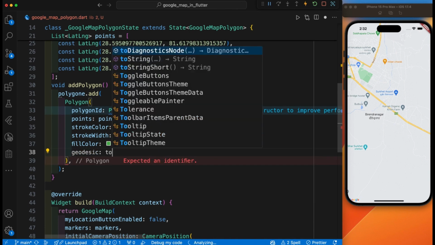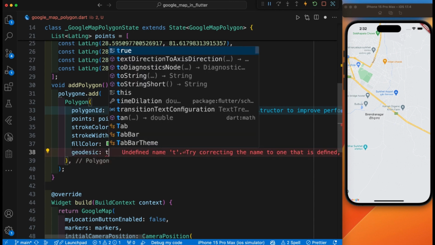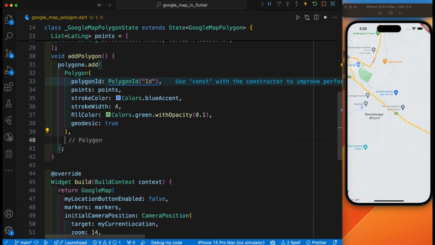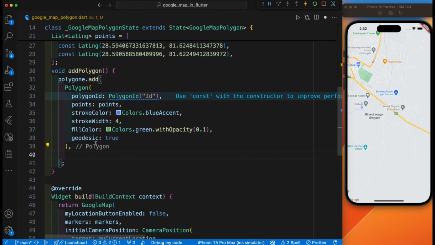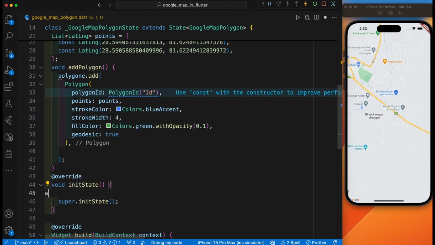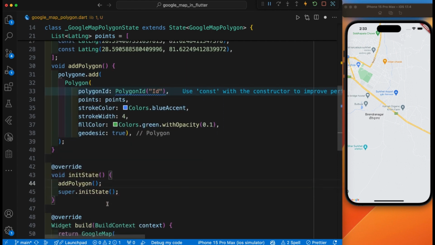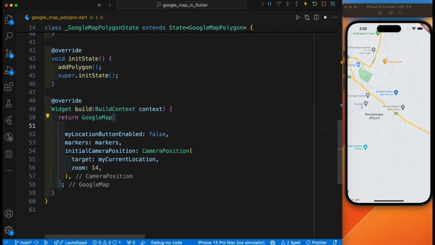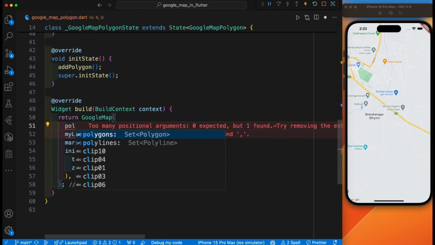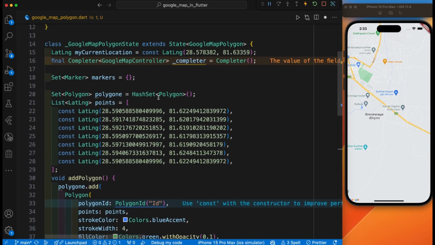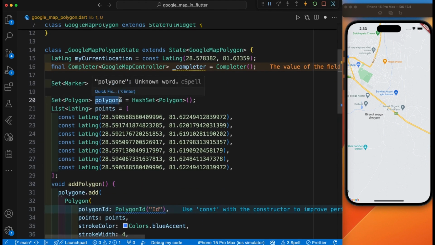here is geodesic. By default it is false. We need to make it true. It indicates whether the polygon should follow the earth's curvature or not. After we have added all these points inside the polygon and we have initialized this, we just define this function inside the init state and our task is completed. Inside this Google Map, here is the polygons parameter, and we'll define the polygon that we have created.